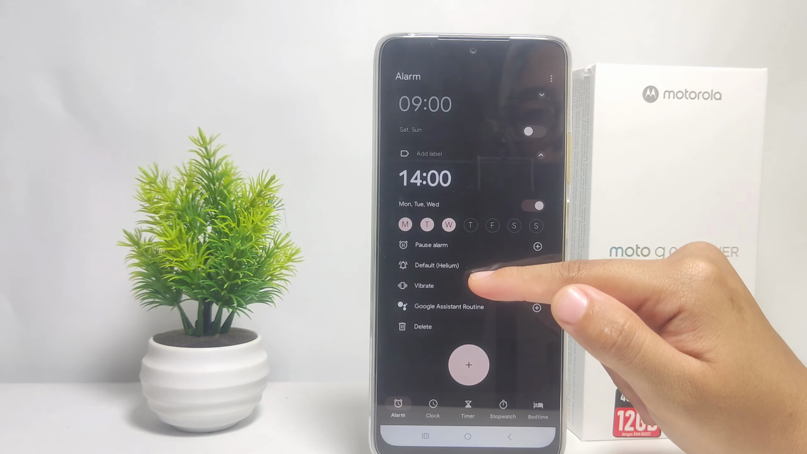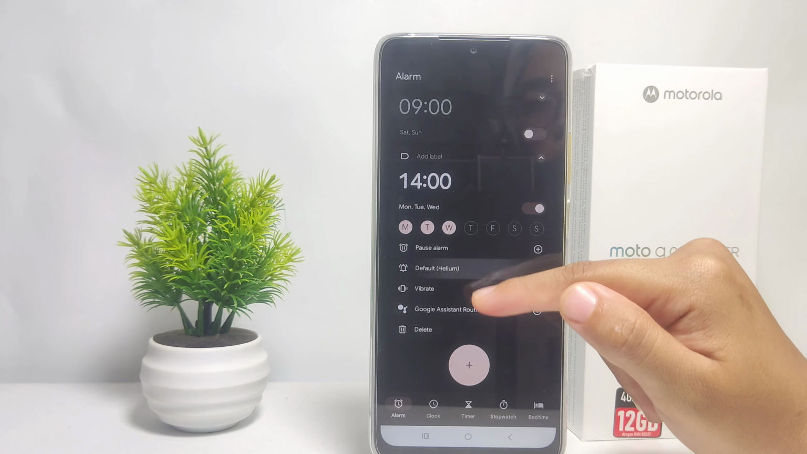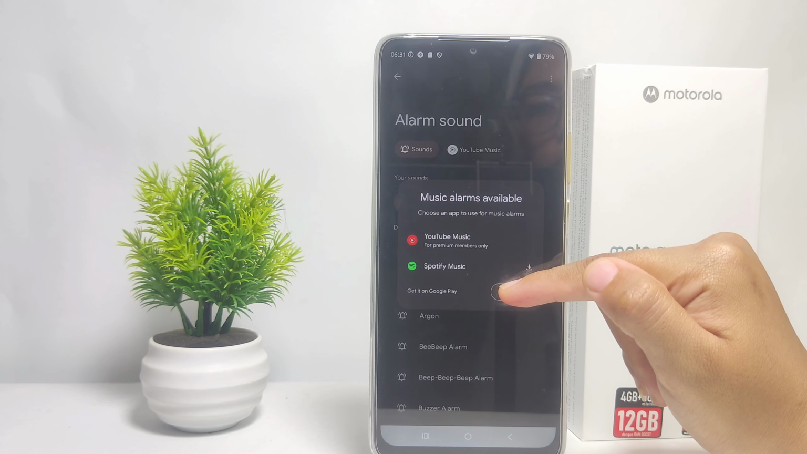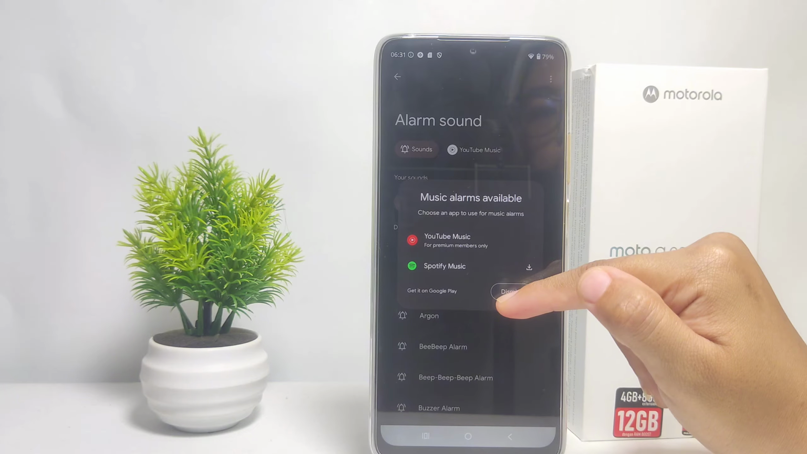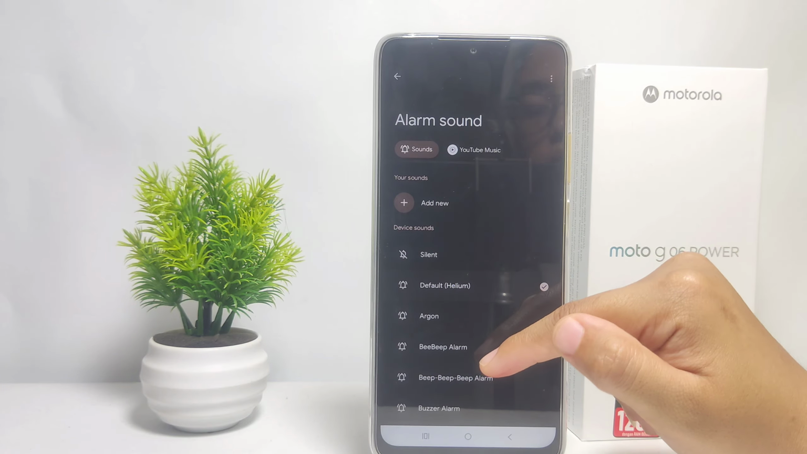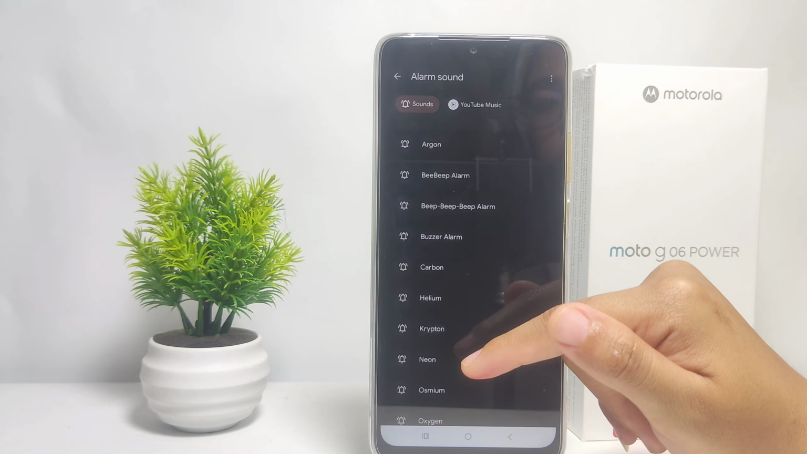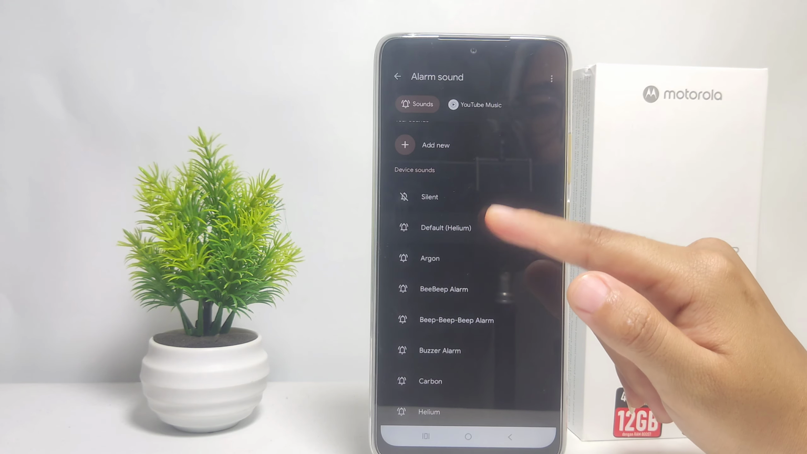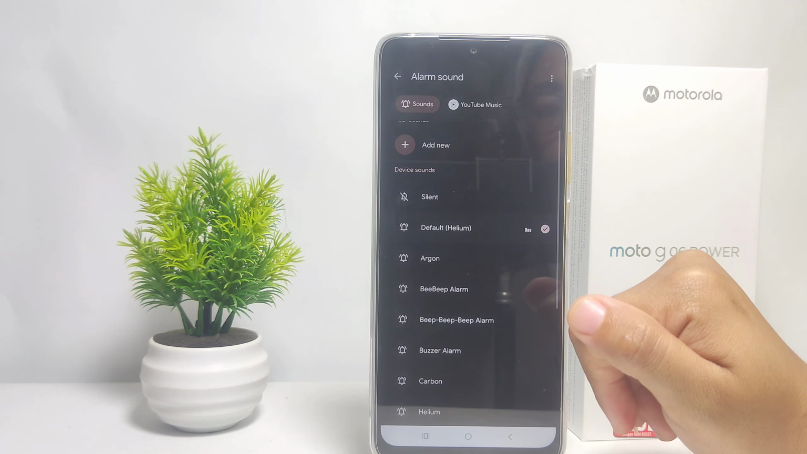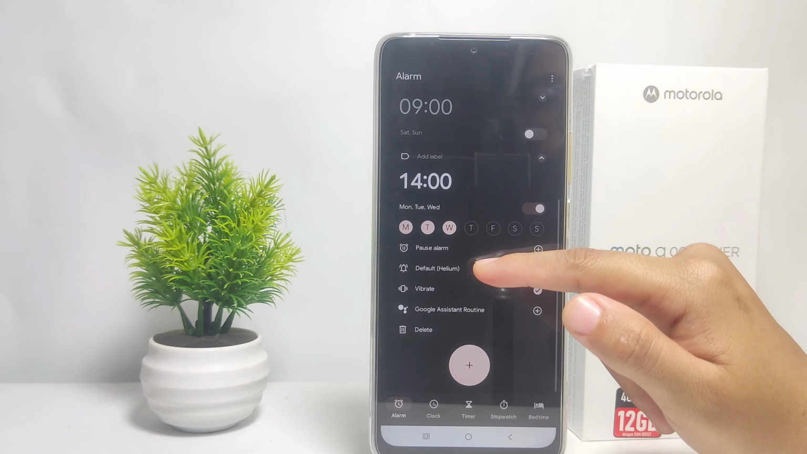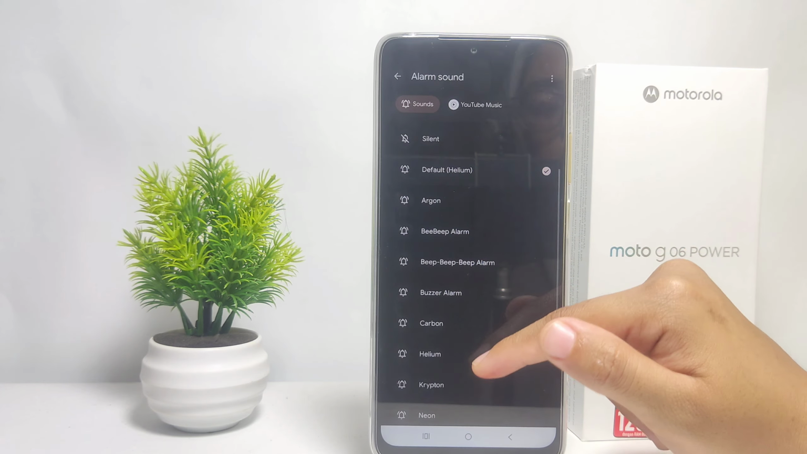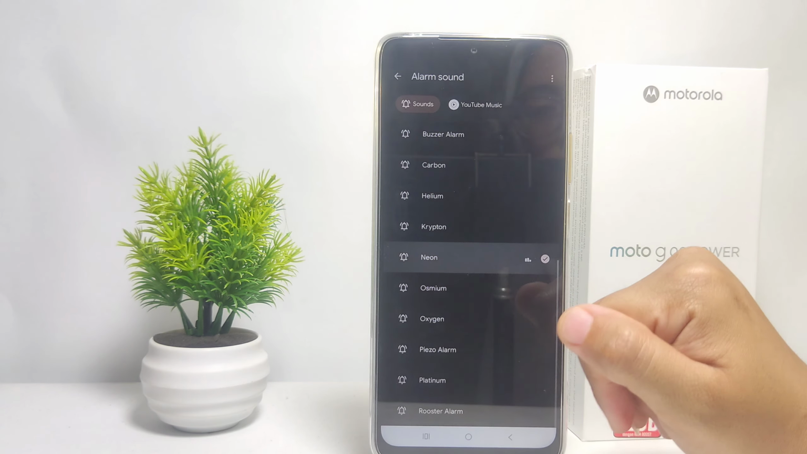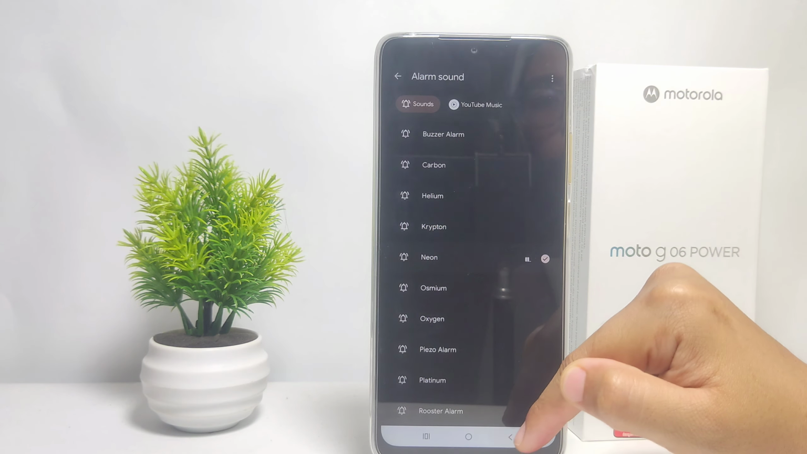And after, here for the default, this is for the alarm sound. You just have to tap on it. Here I'm gonna tap on dismiss because I don't have any sound or music for the alarm, and you will see the sound options from the device here. The default one for the alarm is like that. But if you want to change it, you just have to choose any option at the bottom. For example, I'm gonna change it to the neon one. And after, I'm gonna go out.